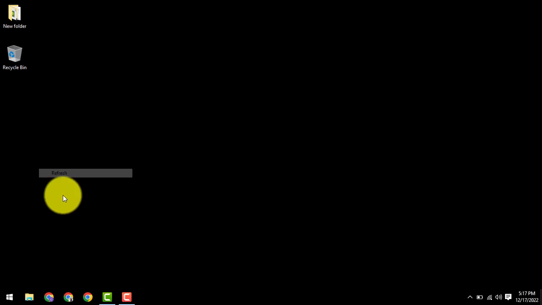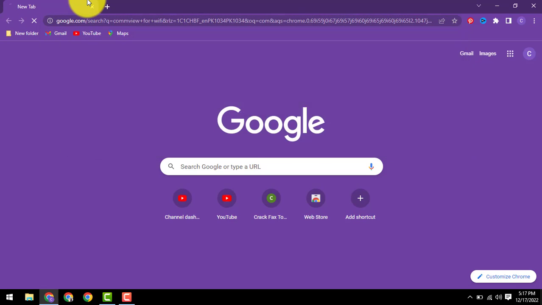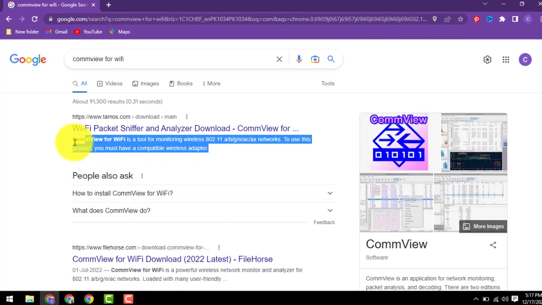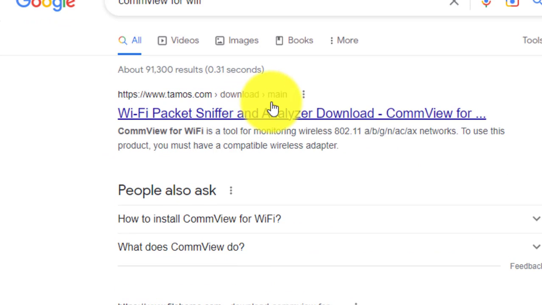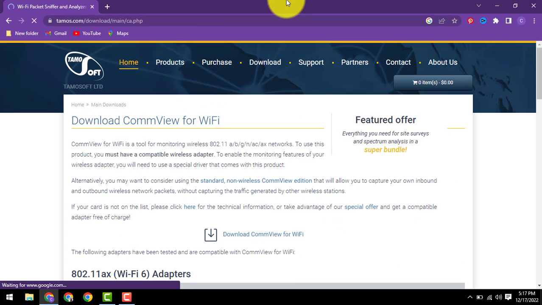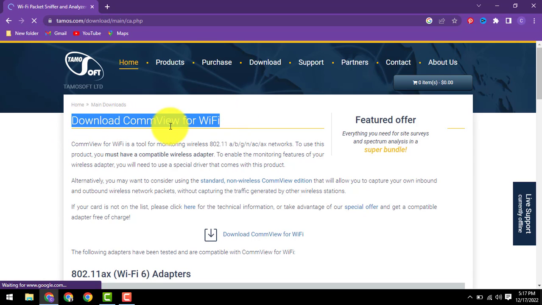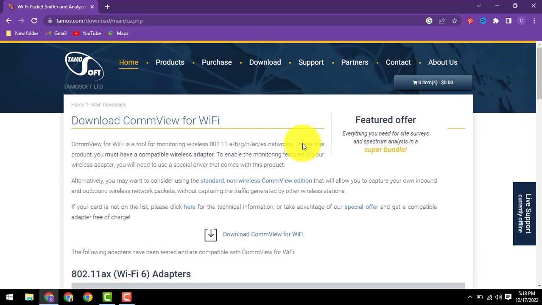Let's go to our video and search here CommView for Wi-Fi and open the first website. That's name is demos.com. Okay, open this website and you can see here the overview of that software. Download CommView for Wi-Fi. You can see the description, and everything about your Wi-Fi is described here.